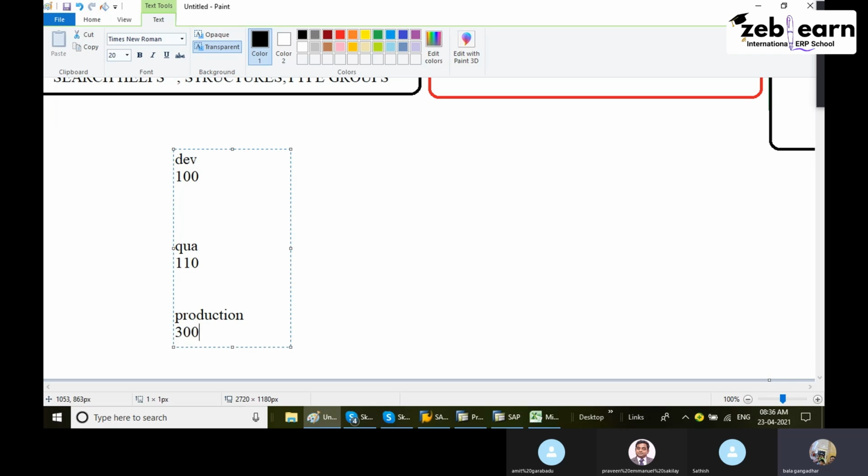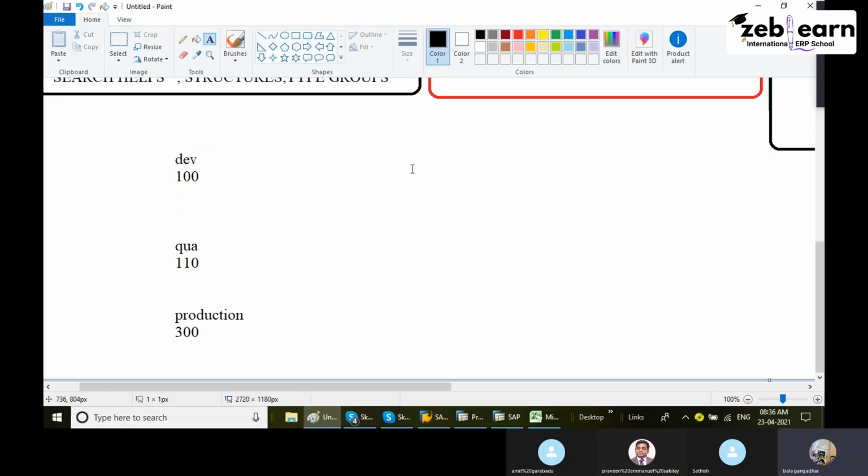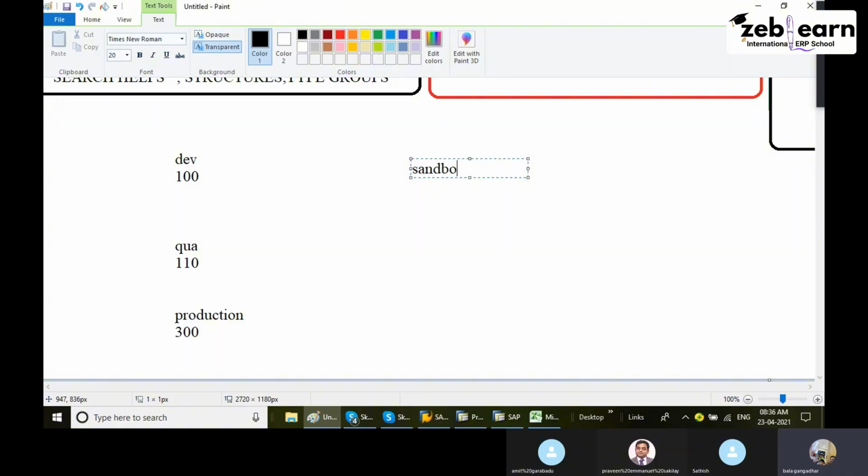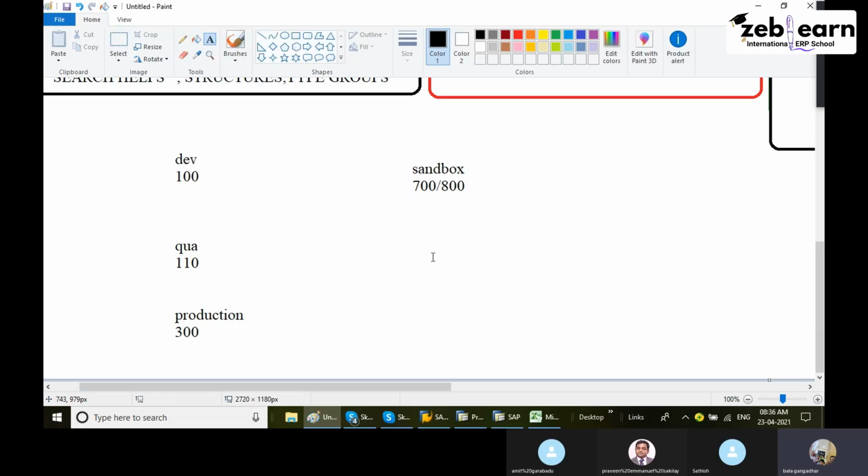Production client is 300. It depends upon the type of clients. And with the sandbox client, you will get a total of 4 clients: different clients, and a sandbox client. It may be anything, either 700 or 800, any client number. This client is one we have all access to.